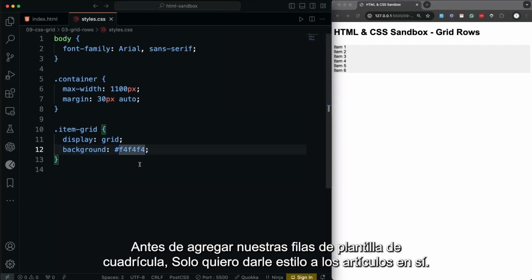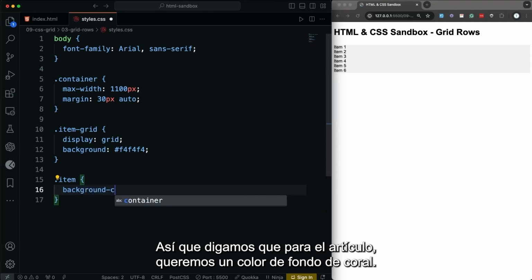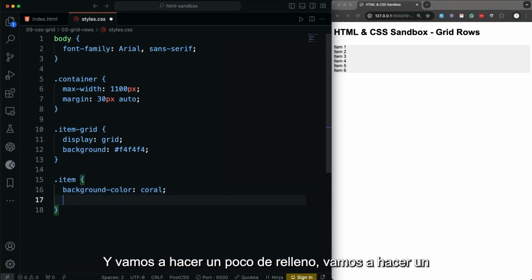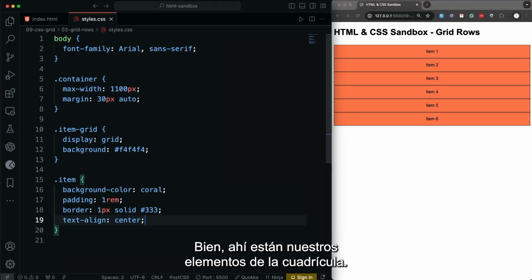Before we add our grid template rows, I just want to style the items themselves. So let's say for the item, we want a background color of coral. And let's do some padding. Let's do a border of 1 pixel, solid 333, and then let's text align to the center. Okay, so there's our grid items.